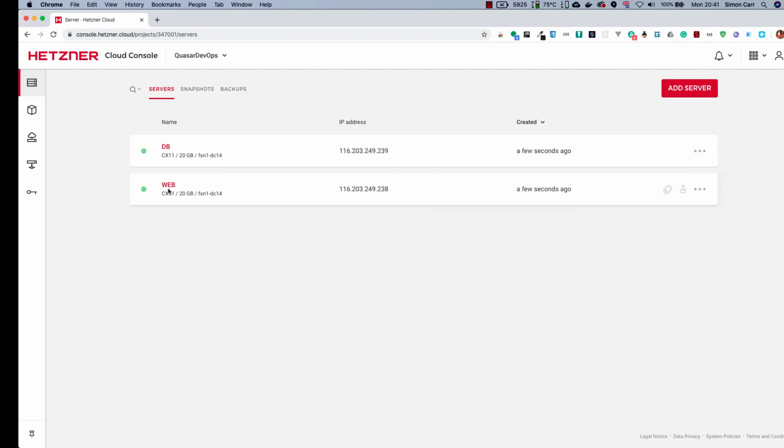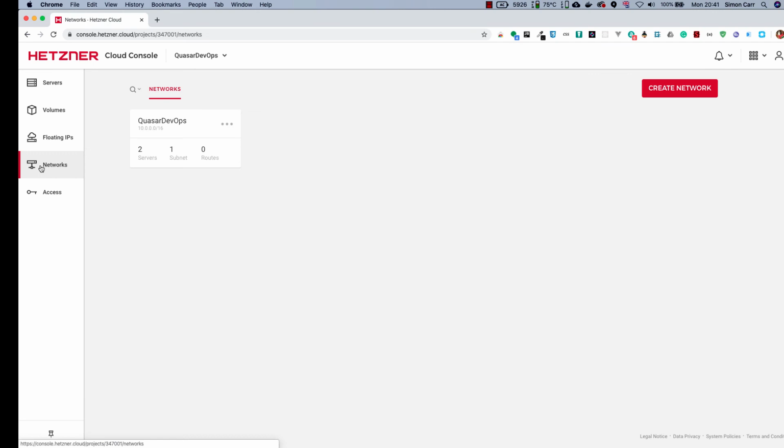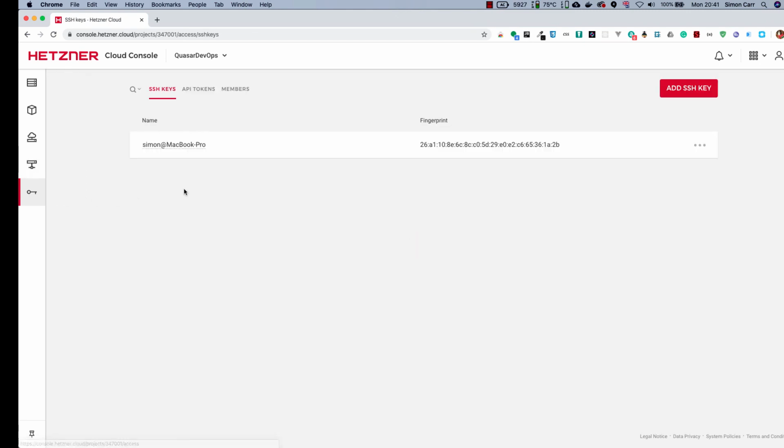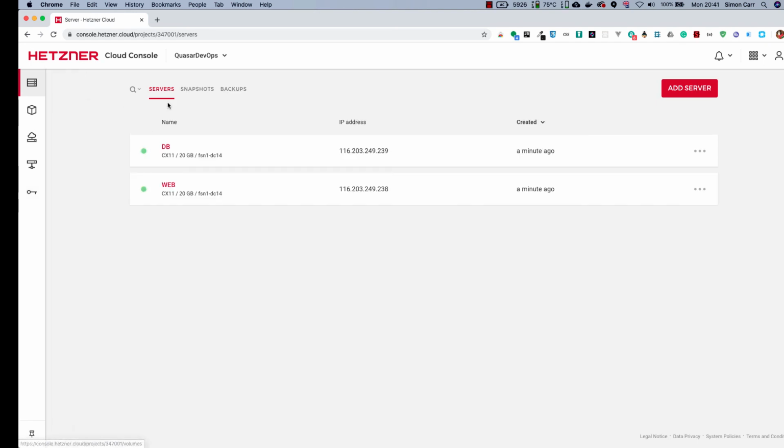If you click the network link on the left hand menu, you'll see the network we created called Quasar DevOps. Click the network box and you'll see our 2 servers attached to that network along with their internal IP addresses. Clicking the key icon in the left menu, you'll see the SSH key that we added. The menu on the left also gives us access to floating IP addresses, volumes and the list of services in our project. That's it for this video.